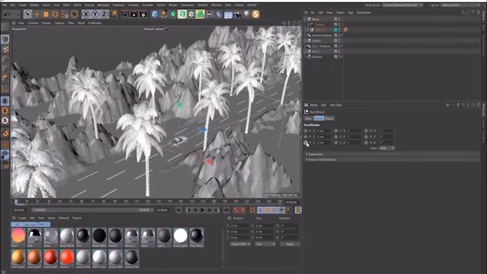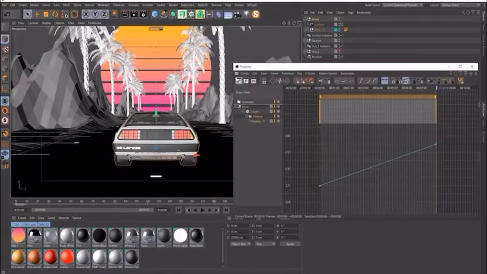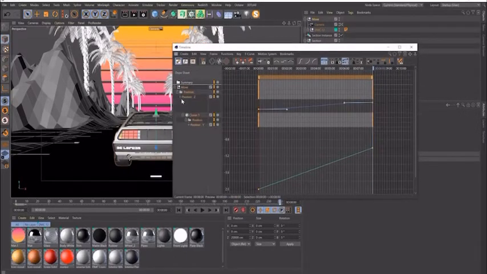So hold Control and click to turn that red and set the keyframe. Scroll to the end of our animation and set the position here to 20,000 and then set the new position. If I look through the camera, go to Window and Timeline, we have a new object here that's animated.